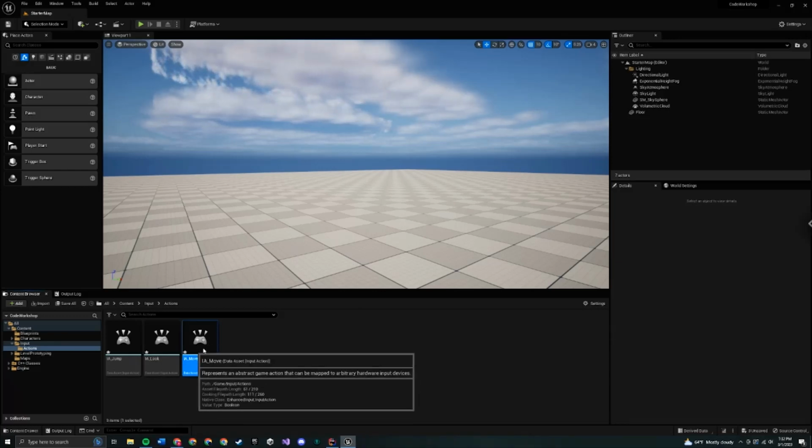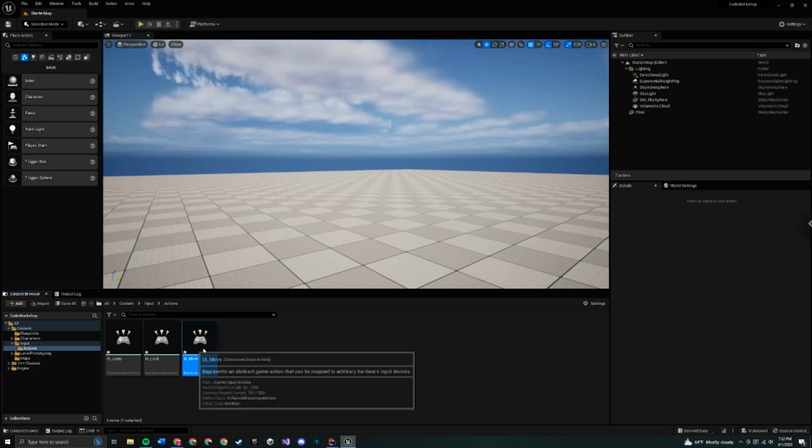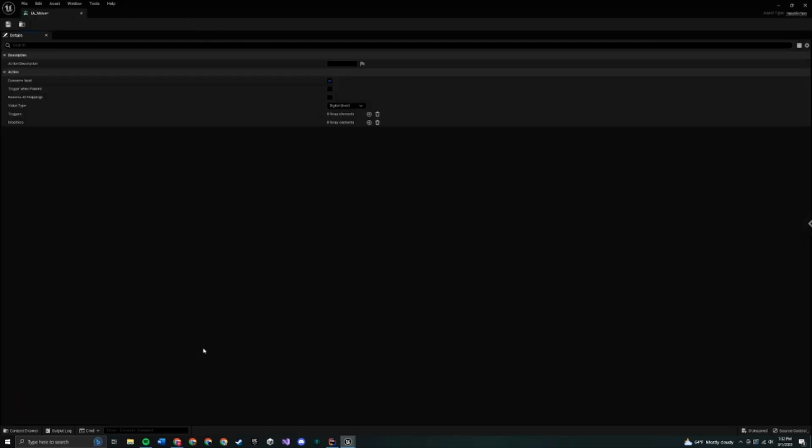Anyways, now we're going to open IA Move. And it should open a new window. If you want, you can just drag it and it'll sit back on the original Unreal Engine. And the only thing we're changing on here is the value type. That is what type of input it is. So if you're jumping, it's a single space. You don't need to read any input. If you're moving just forward and backward, that is an axis, and moving in forward directions is an axis 2D. So we're going to want to change the value type to Axis 2D or Vector 2D.